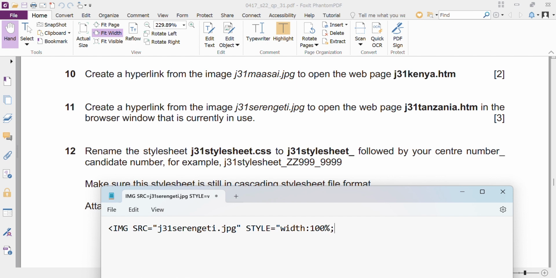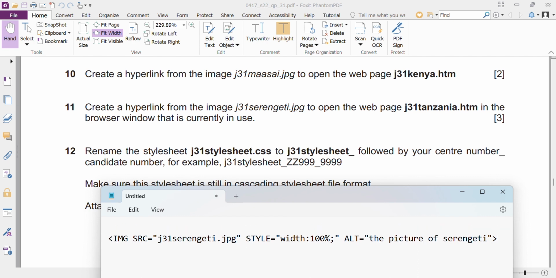Let's say like that. And then for the alternate text, for example, the picture of Serengeti. So I'm done with that one; I already inserted the image. Now, after that, I want to set a hyperlink. If you still remember, to set a hyperlink I will use the A tag, and at the end I will put the closing tag of A, like this, right?